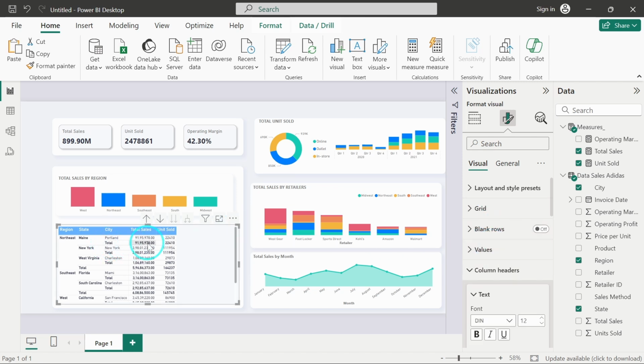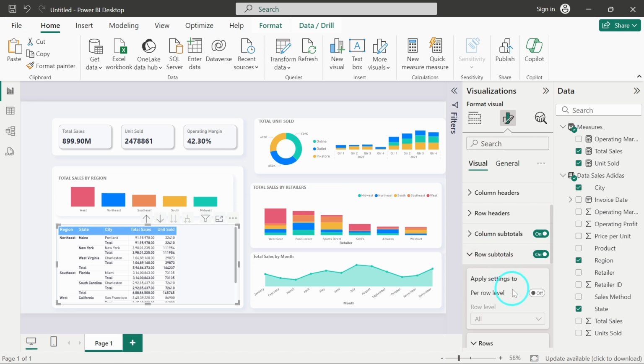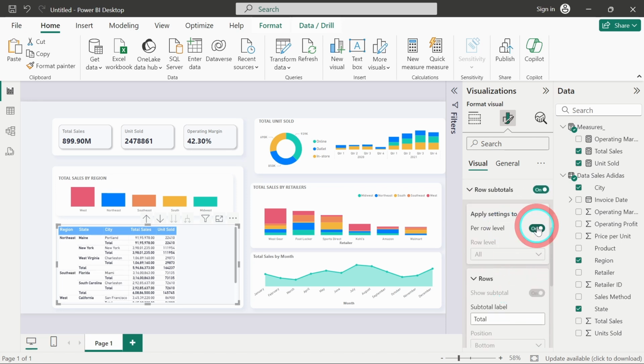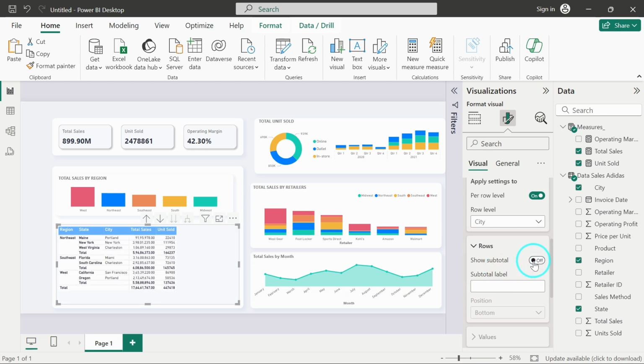Now you can also see this total coming everywhere at every level: city level, state level, as well as region level. But I only want it at region level. So for that we will go to the row subtotals, and I will turn on the per row level. For city level I don't want the total, so I will turn it off. For state level again I don't want the total, I will turn it off. For region level I want the total, because at region level it is showing at the bottom, so I will let it be.